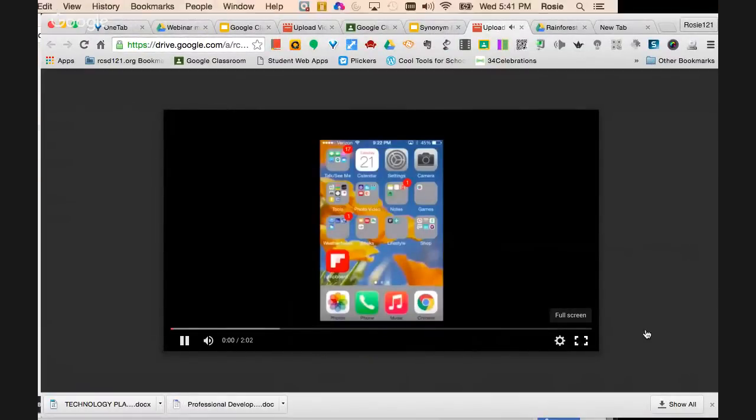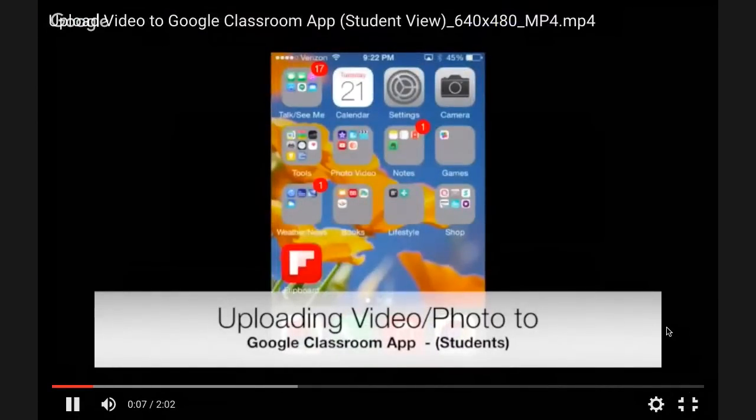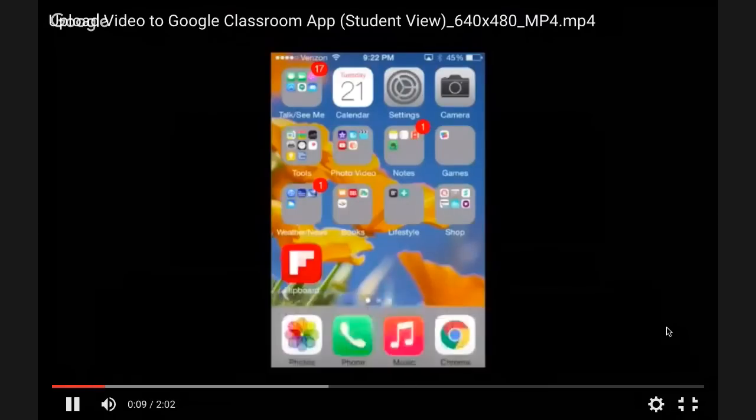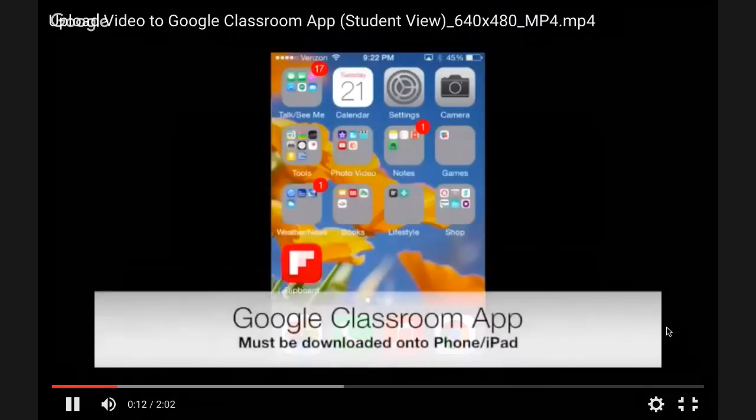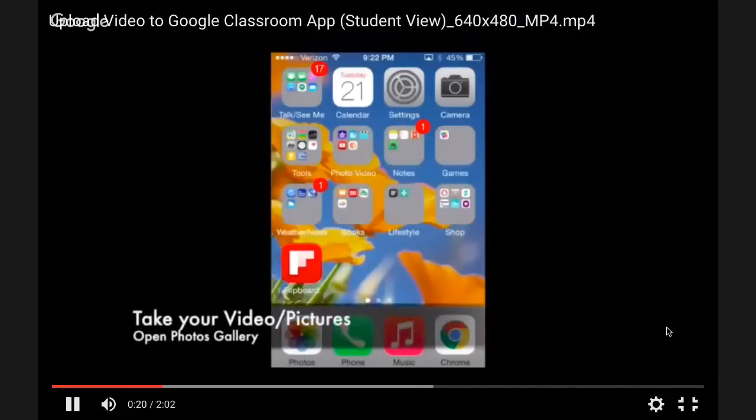In this video, we're going to be looking at uploading video and pictures to Google Classroom using our iPad or our smartphones. So first thing, you must have the Google Classroom app downloaded from the App Store or from the Google Play Store. And then next, you just take your video or your pictures.